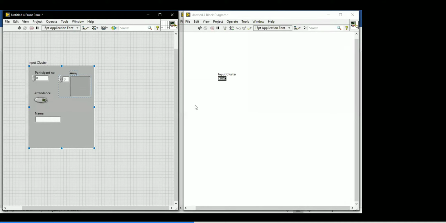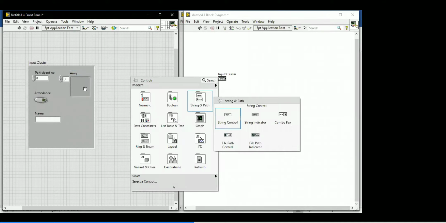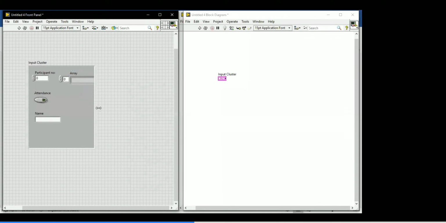Now you are going to define the array. I am going to put a string control over there. Okay, a string control I am giving there. Now drag the array, so drag the string control over there. Now see, the cluster is not arranged properly.